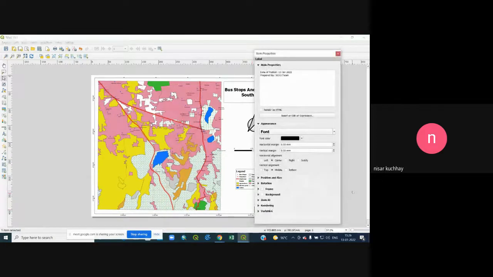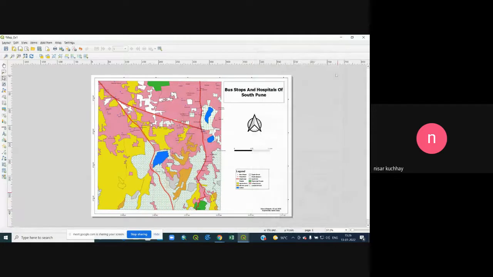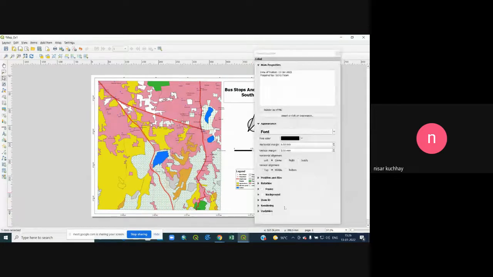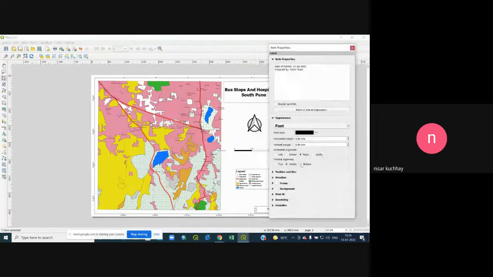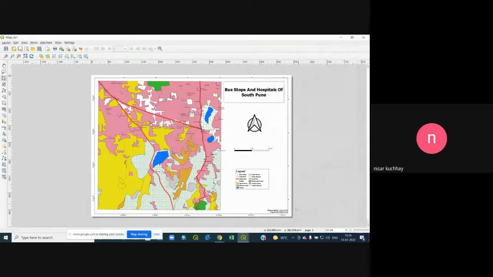So then properties. Then I want this at right and bottom. So I can adjust now. Okay. So this was all about map preparation.